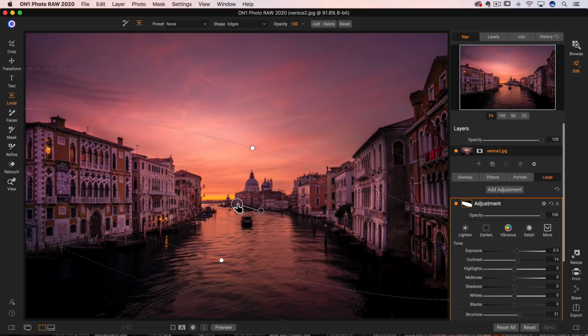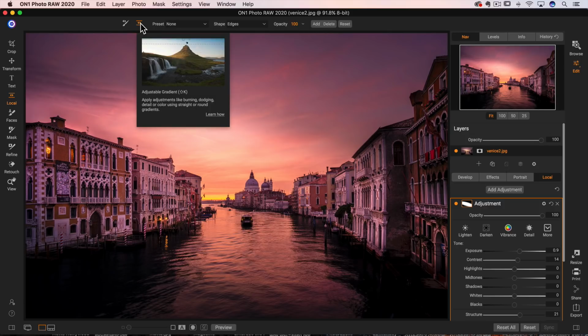But what's happening with this gradient, and let's make it a little bit more dramatic just so we can see it, okay? What's happening with this gradient is it's adding all this light over here on the left-hand side as well. Well, even though we created it with a radial gradient, it doesn't mean we're stuck with a radial gradient, okay?